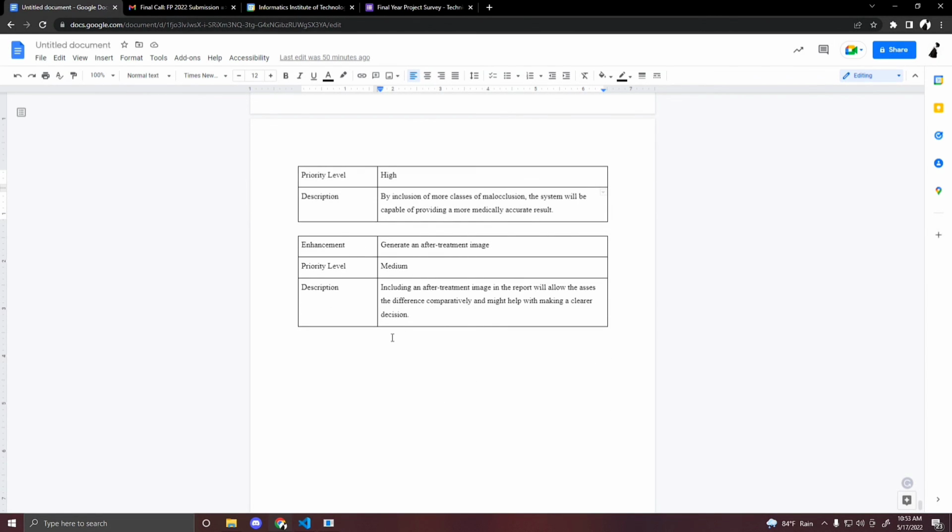And then we have another one with a medium priority, which is to generate an image that shows the after-treatment effect, so the user can compare the difference between the after image and the image of their occlusal status right now, in order to give a clear comparison between the two, to encourage them to seek medical attention for this kind of issue.